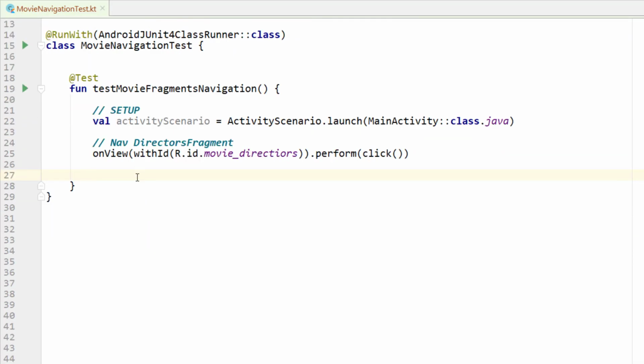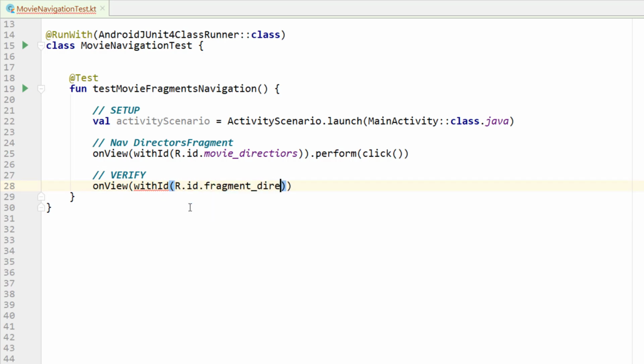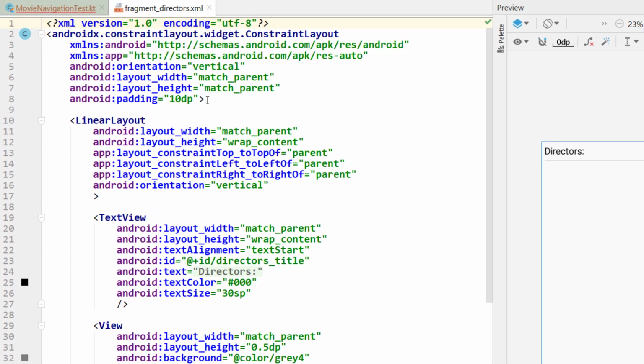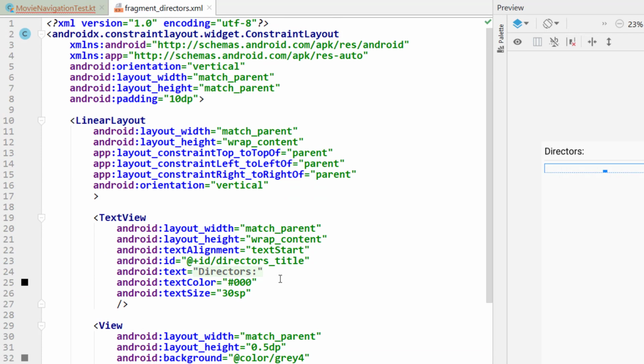So we have the view, we're doing the click. Now let's verify that the right thing comes into view. So verify, we can do onView with ID R.id.fragment directors should be, maybe I forgot to give it a name because it looks like it's not coming up. So if we go into fragment directors, you could technically test for any of these IDs, because what we want to do here is we just want to make sure that one of these come into view.